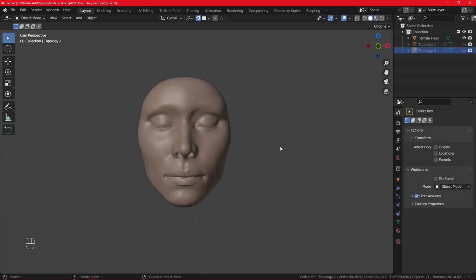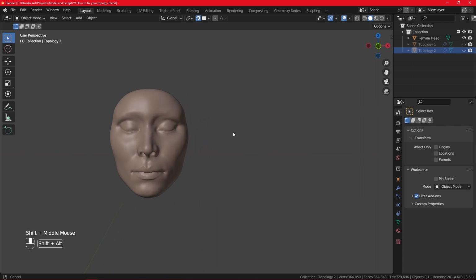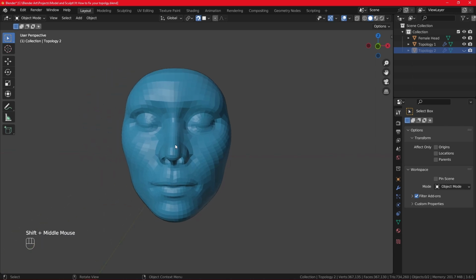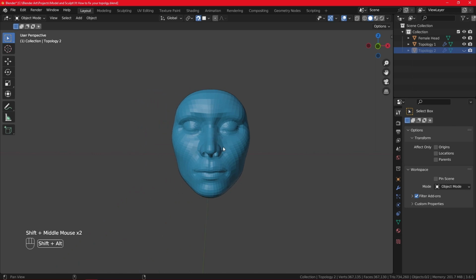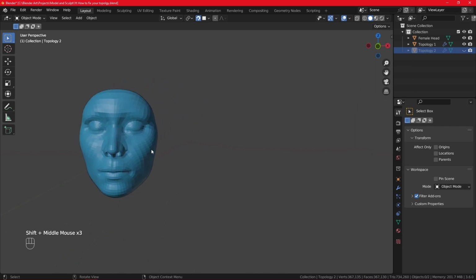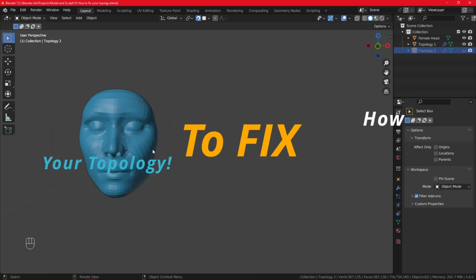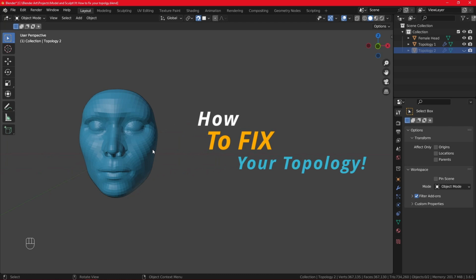As you know, Retopology is a very important part of creating a 3D character. And as you can see, here I have a sample head and I've done some Retopology on it. And you can see it looks very nice. In this episode, I'm going to share a few tricks on how to improve your topology, or in other words, how to fix your topology.